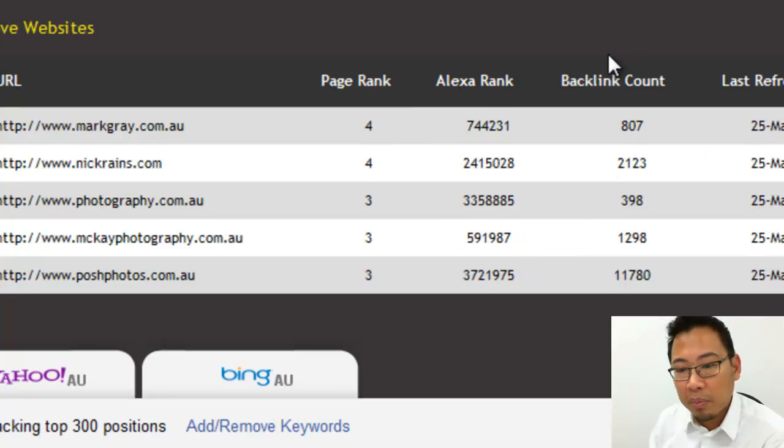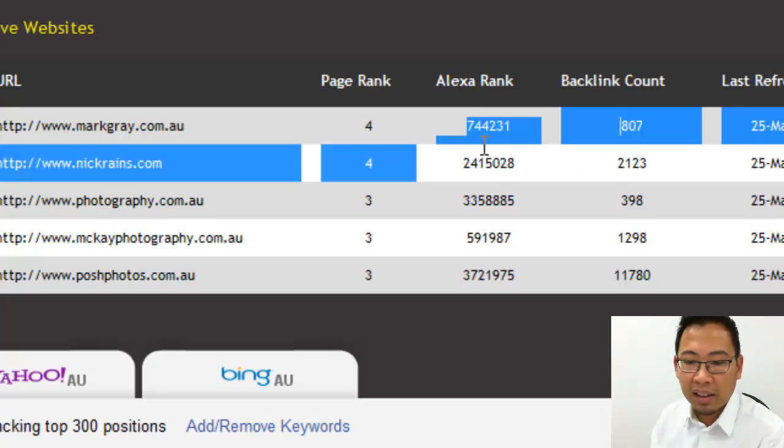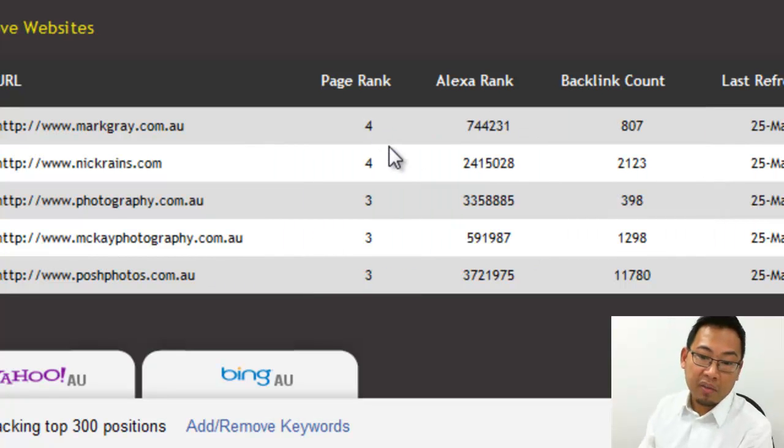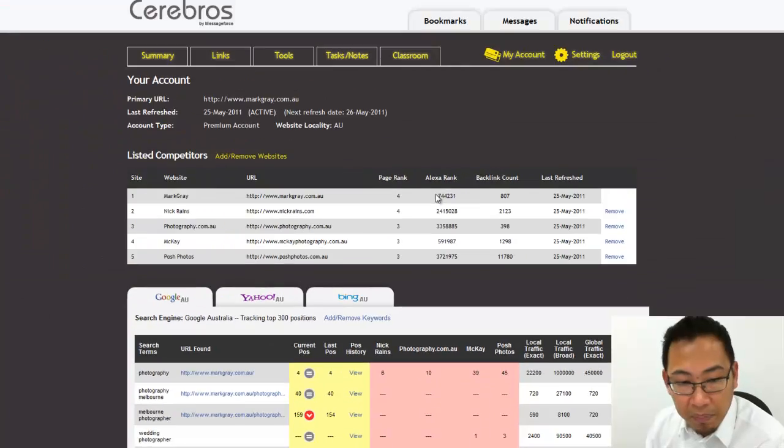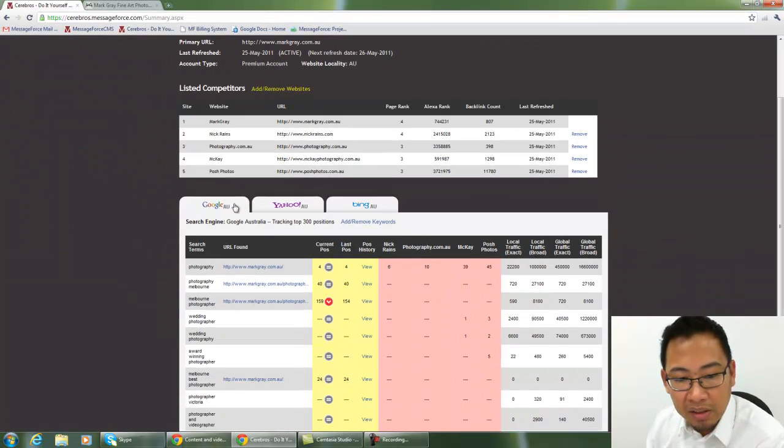These are three very separate measurements, and they're only guides. You can't use a backlink count as the be-all and end-all on how you might get a site ranked number one, and neither can you use the Alexa ranking or page rank. Just because you have the highest page rank doesn't mean you're going to get the best rankings. In fact, in the following table down here, you can see the three different search engines: Google in AU, which is Australia, Yahoo in Australia, and Bing in Australia.